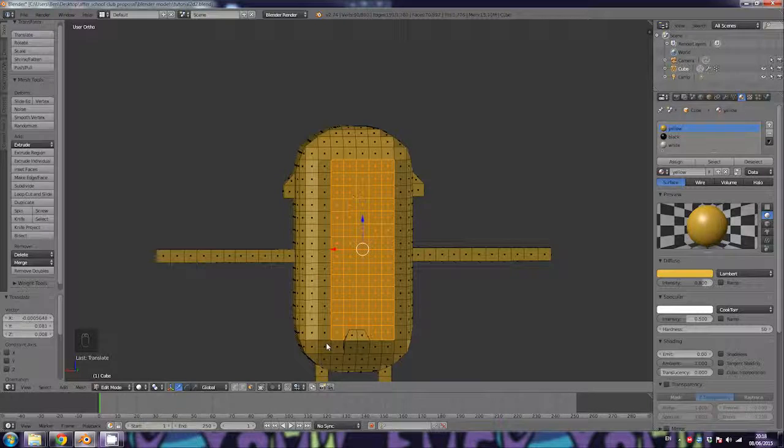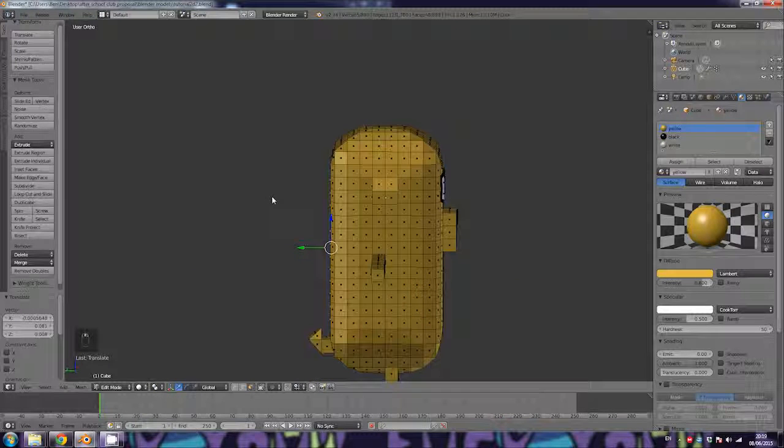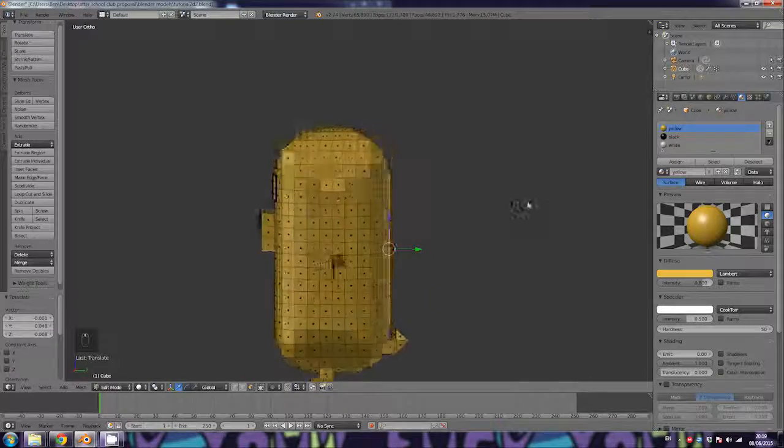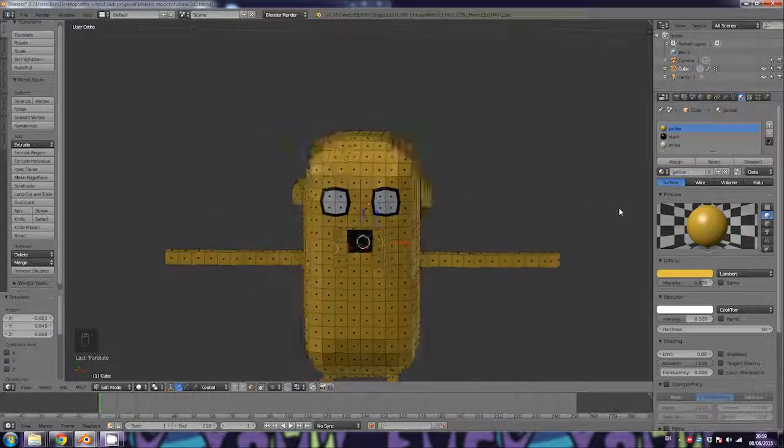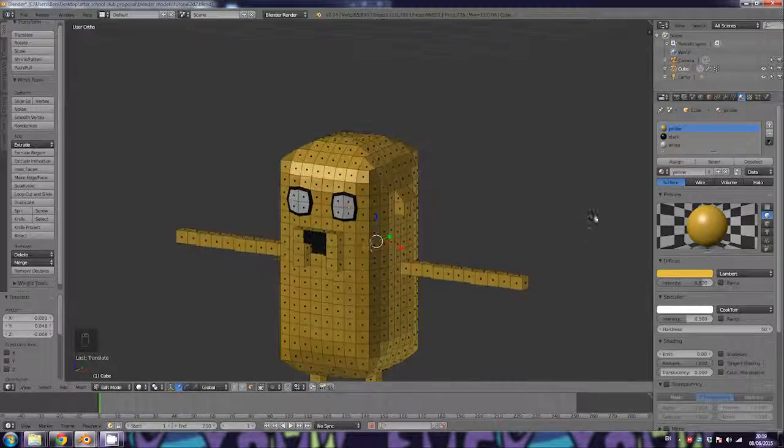Of course you could just select the box from nothing, but I've started doing this, so I'll continue. Go to the side, G, and that looks okay. So now he's a little bit more round. Still quite square, but a lot more round.